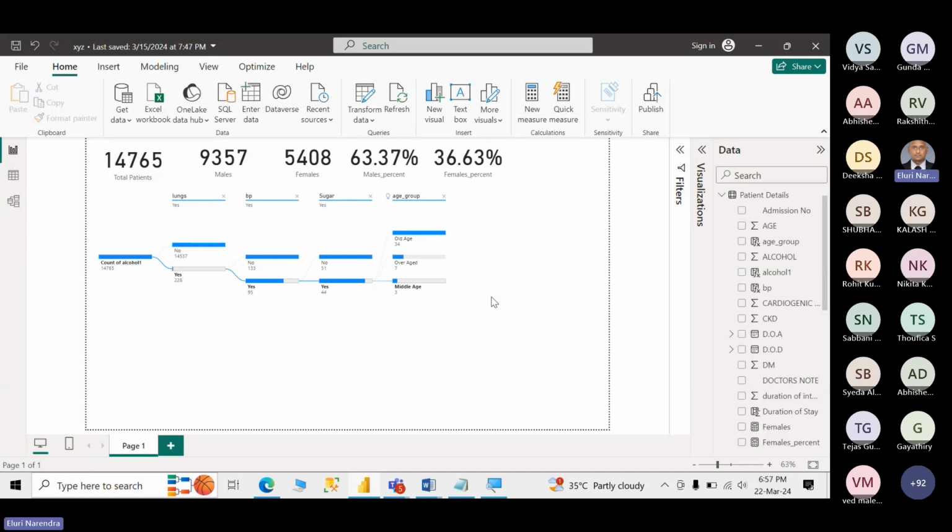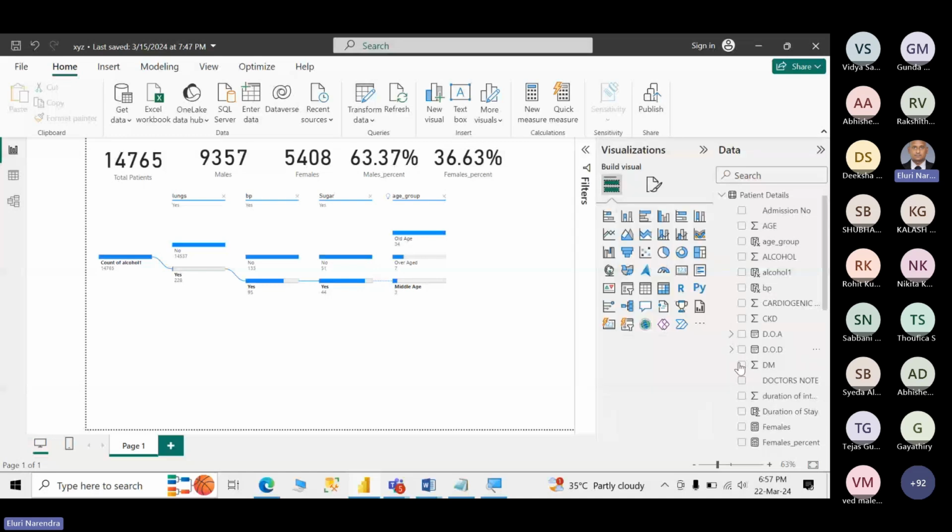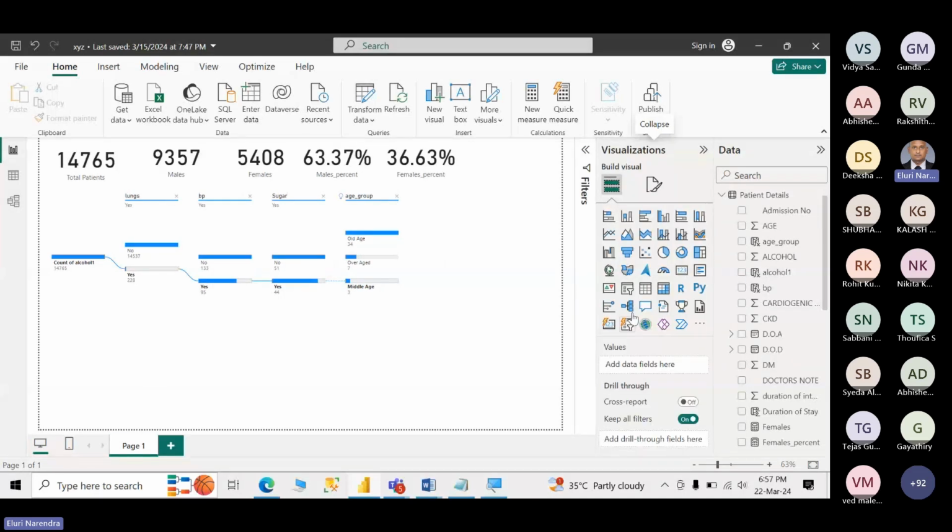Yes, sir. Okay. Now in the same way I need to analyze by another habit, smoking. So I need to analyze these diseases by smoking habit. Again, I am clicking on decomposition tree. Click on this visualizations pane, select this decomposition tree, click on this.